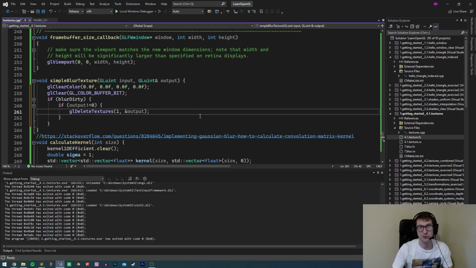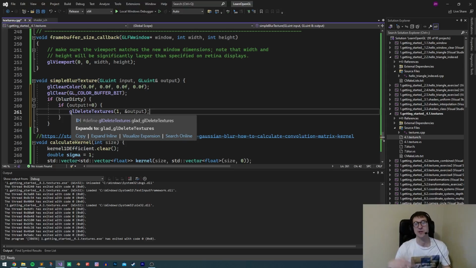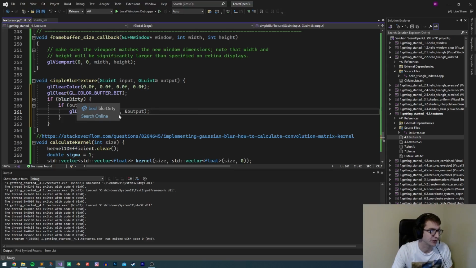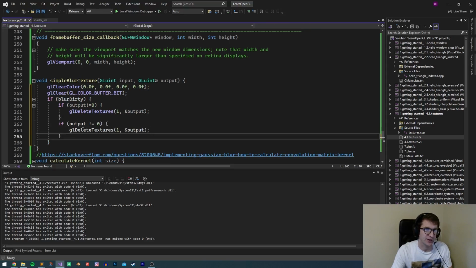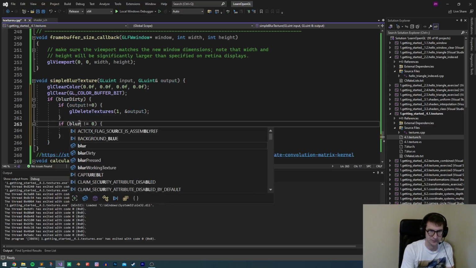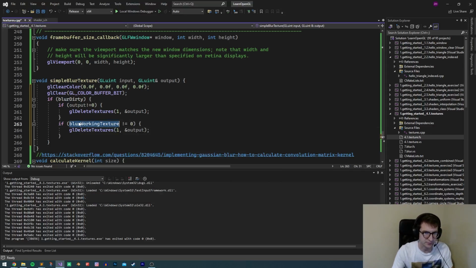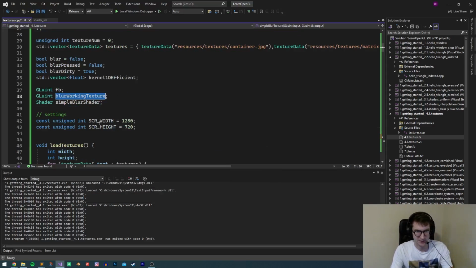There might be a way to, without destroying the texture or deleting it, resize it. I'm just going to delete it here, then create a new one. If we skip this step, we're just going to keep using up more and more memory, and eventually we'll have an overflow. We're going to have an issue, a leak. Okay, and we're going to do the same thing with that blur working texture. Okay, let's make sure I set this to 0.